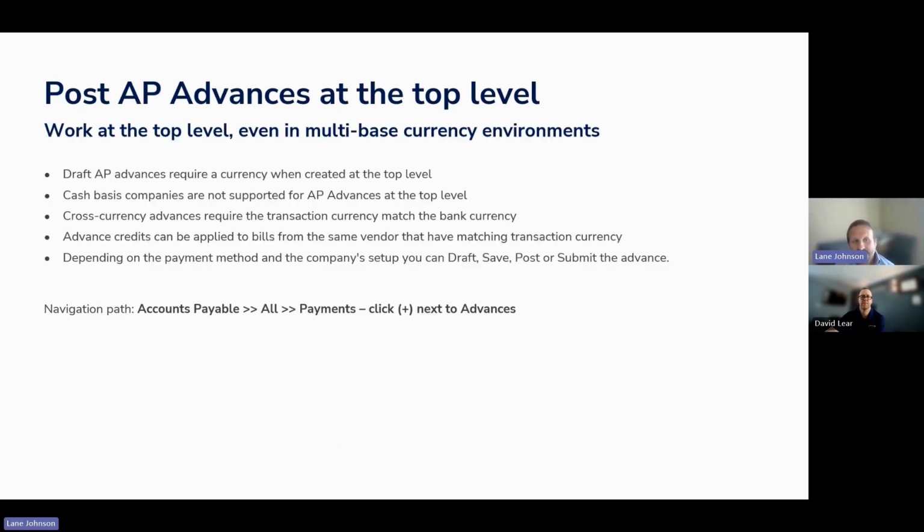For those of you using advances, these can now be done at the top level, again, even in a multi-base currency environment. So we've seen several updates this go round focused on incorporating existing functionality where there are multiple base currencies. I love to see that for a lot of our customers. Historically, you've only been able to enter these advances at the entity level, which is pretty limiting. So this allows you to do things at the top level where these advances from, say, one entity can be applied to another entity, which I think happens a lot in practice when you have multiple entities going on.